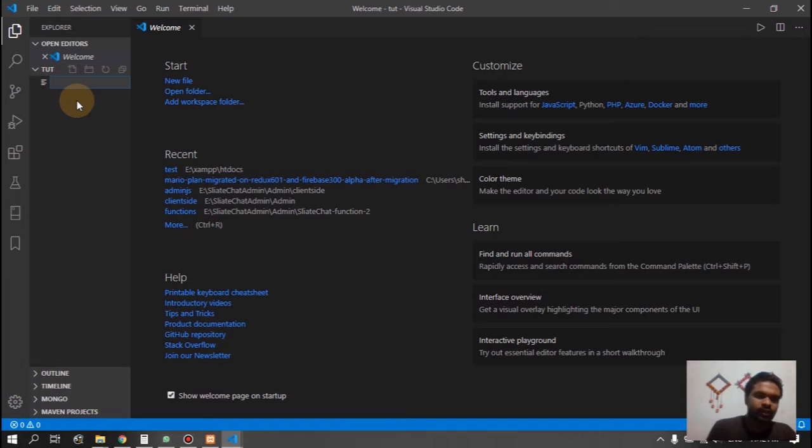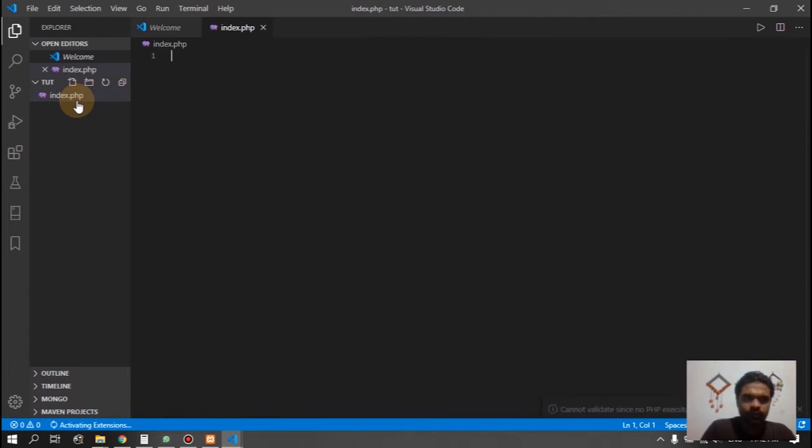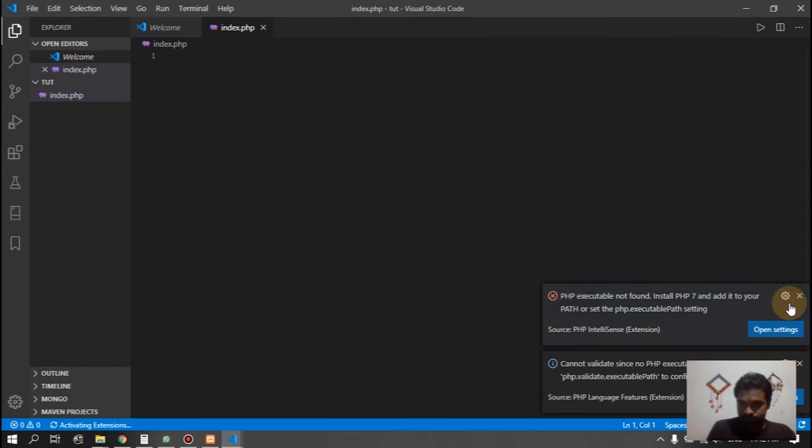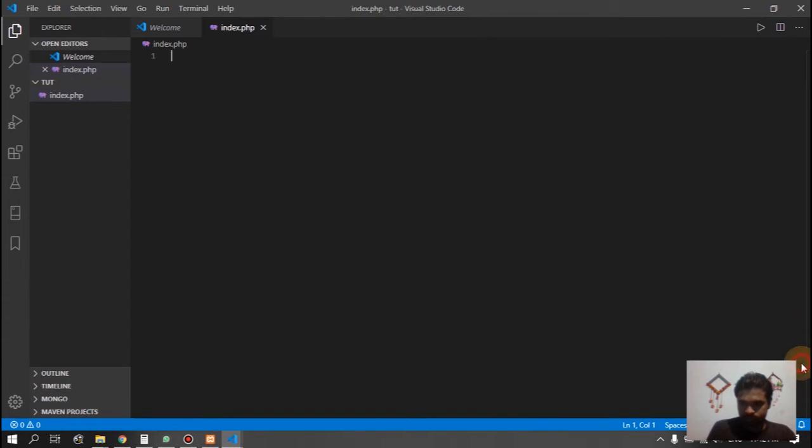So I am going to create a new PHP file. I name it index.php. And I create another one. It is connection.php. This is the file where our connection is stored. So I am going to create a new connection.